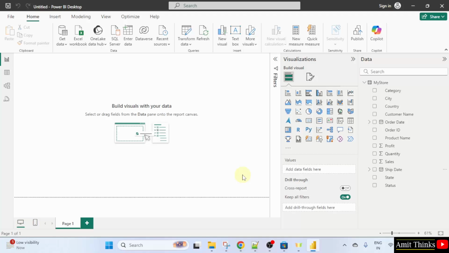So guys, we saw how we can get the data from Excel workbook in our Power BI.